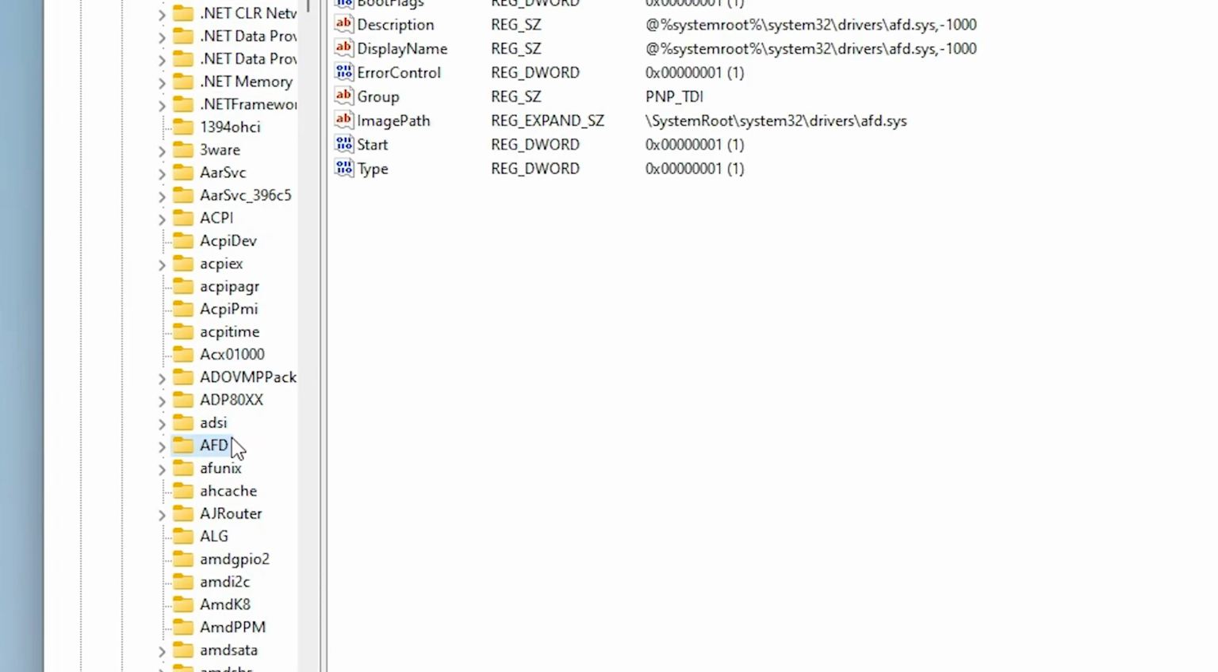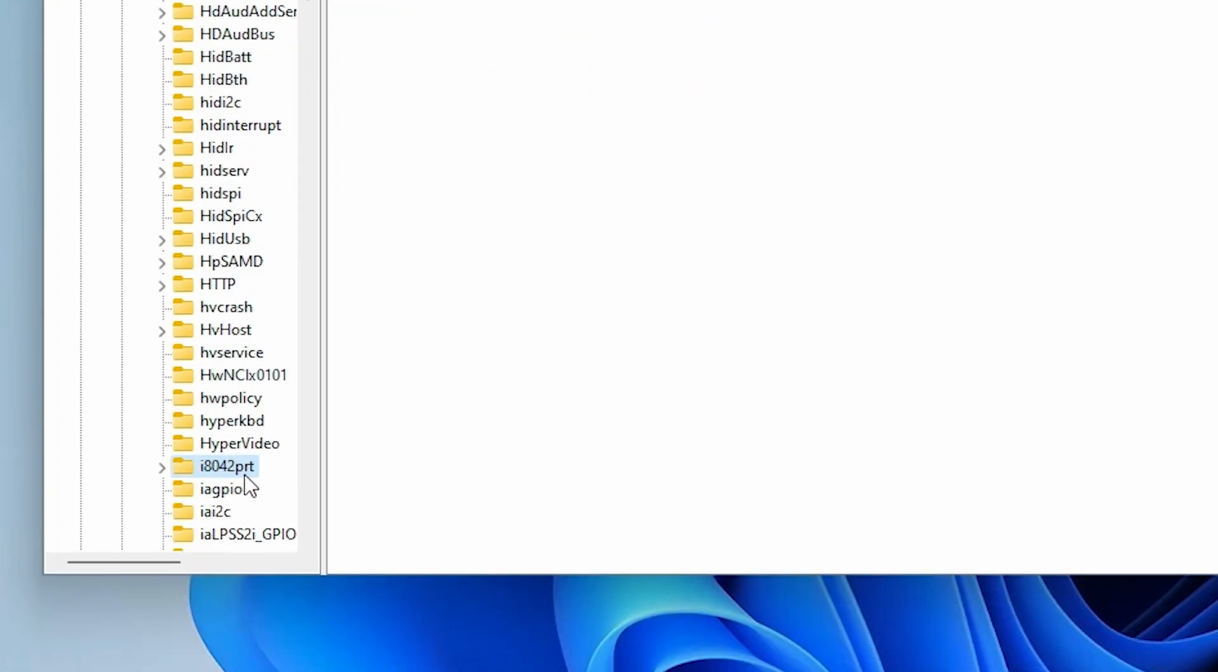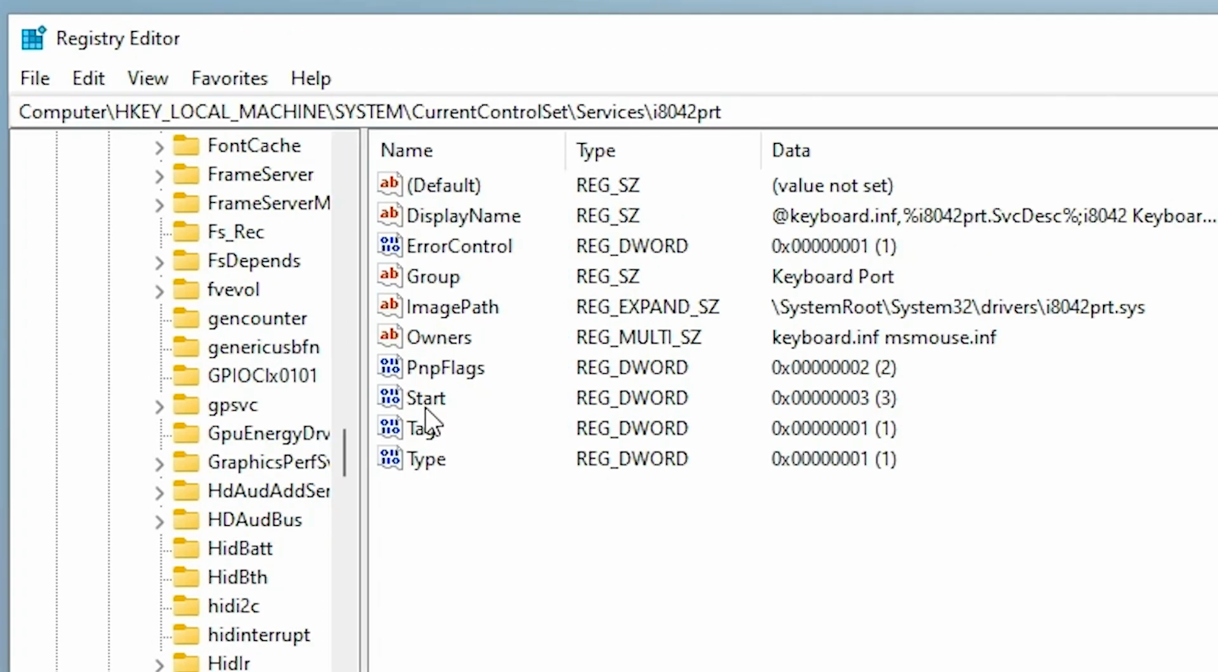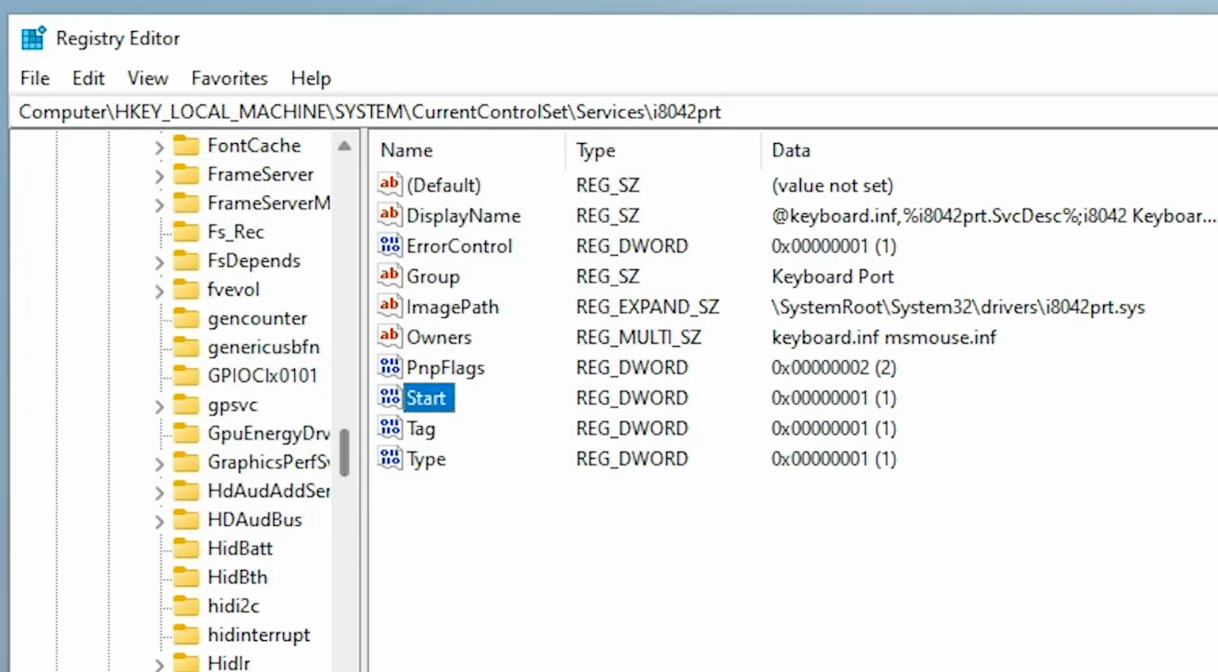In Services, just find i8042prt. Here we find Start. Right click on Start, go to Modify, and in Value data just change it from 3 to 1 and click on OK.